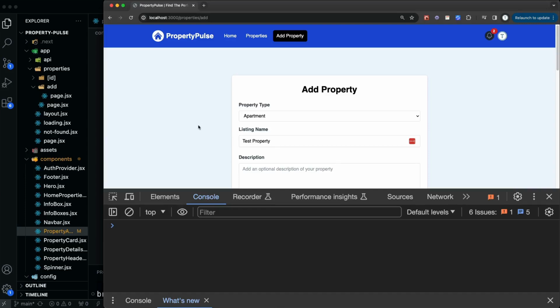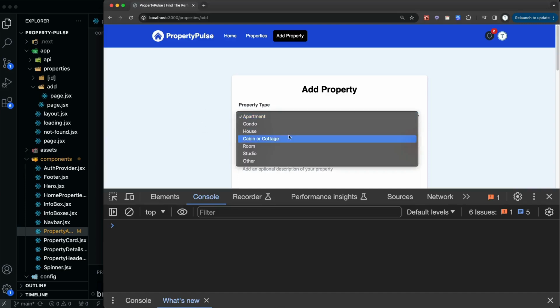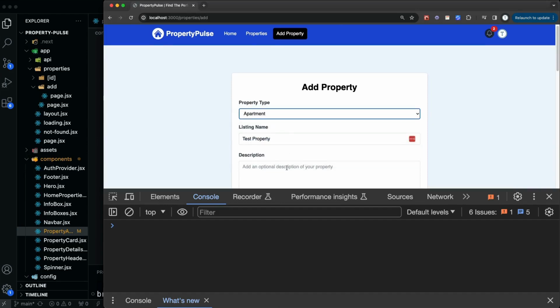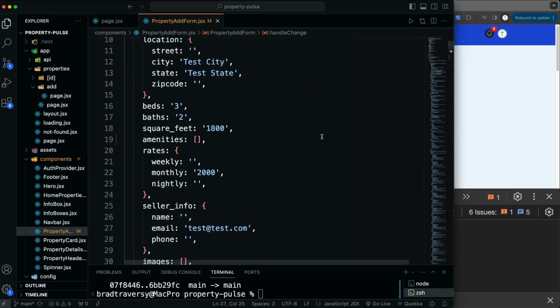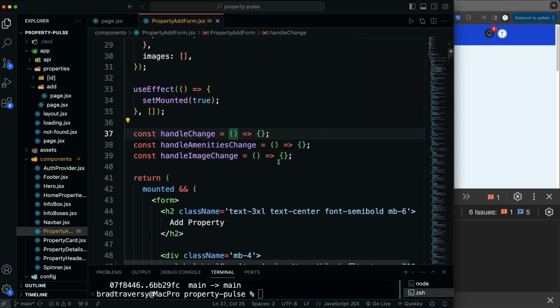All right, guys, so now we need to add the handler functionality, because right now I can't select anything different for the type. I can't type anything in. So we want to add the functionality to these three handlers.